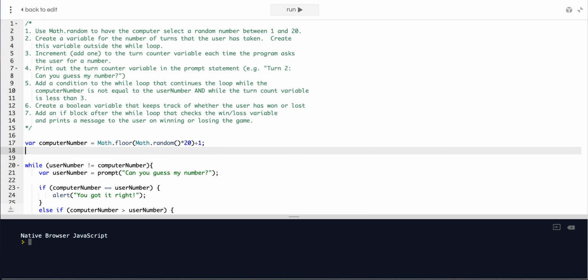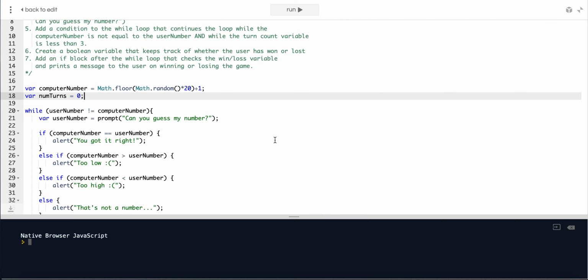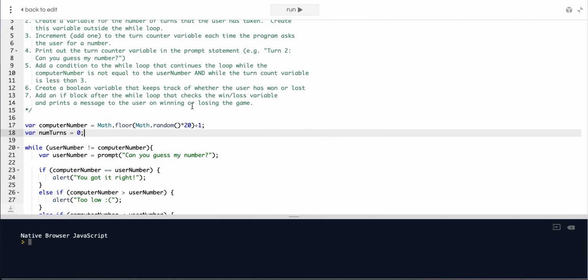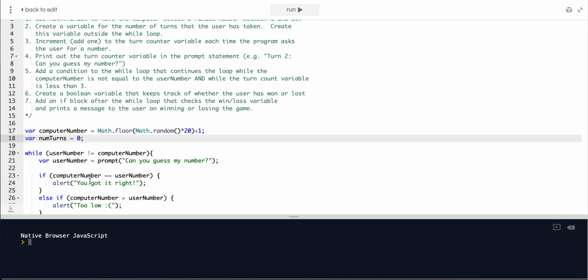Now number 2 is to create a variable for the number of turns. I'm going to call it numTurns, the number of turns that the user has taken, outside of the while loop. And I'm going to set that variable to 0 because we're going to be incrementing that variable inside the while loop. So you do want to set that variable to an initial value.